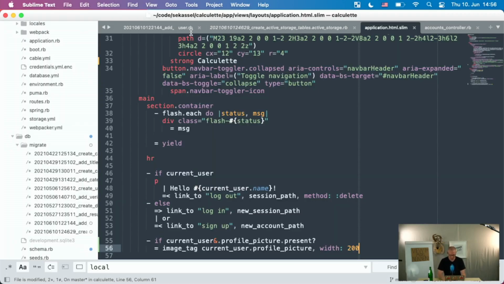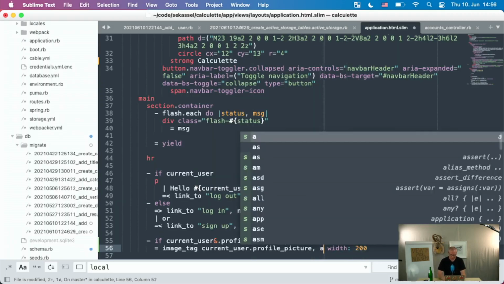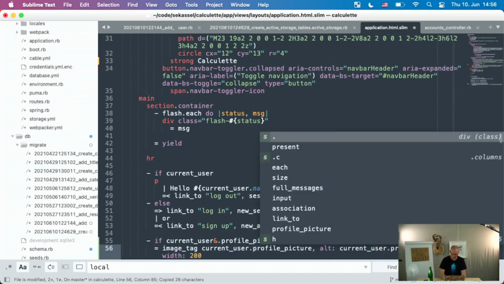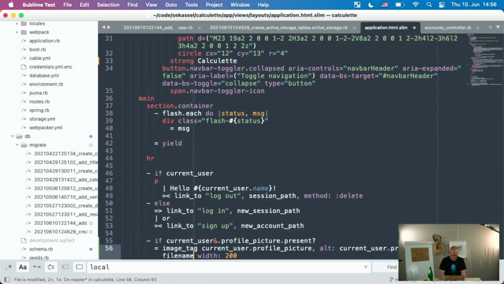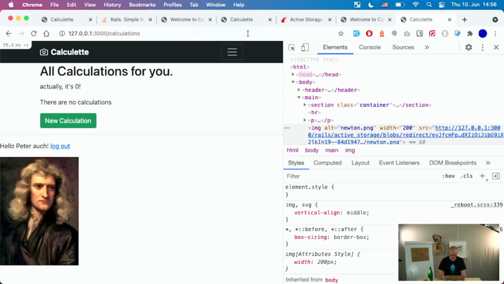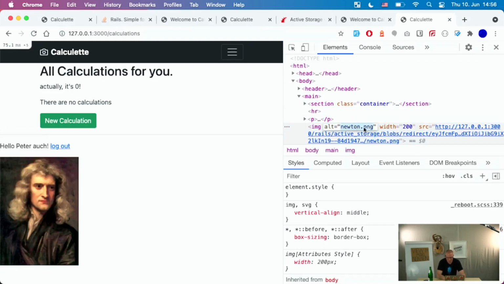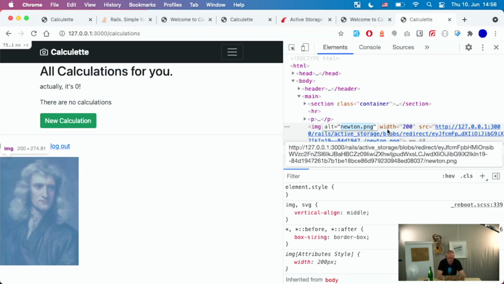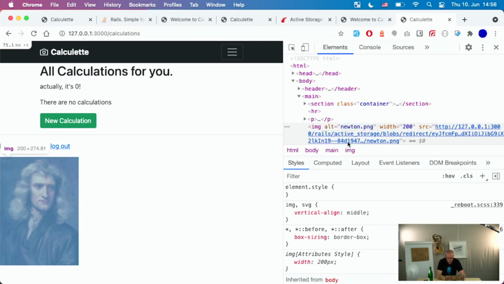But we could also say, for example, use the alt tag and say this is current picture dot file name. If we do that, we have this original file name newton.png in the alt tag. No matter what, this is reasonable currently, but yeah, at least it's possible. You can do it like this.